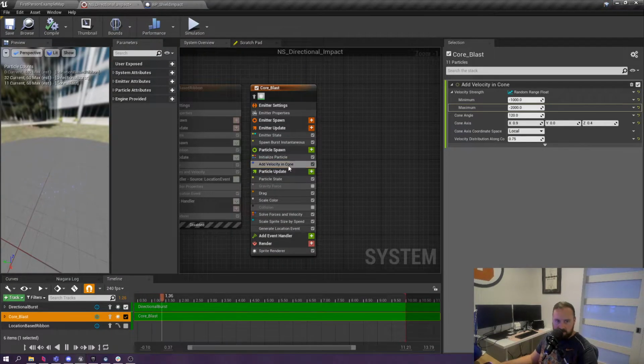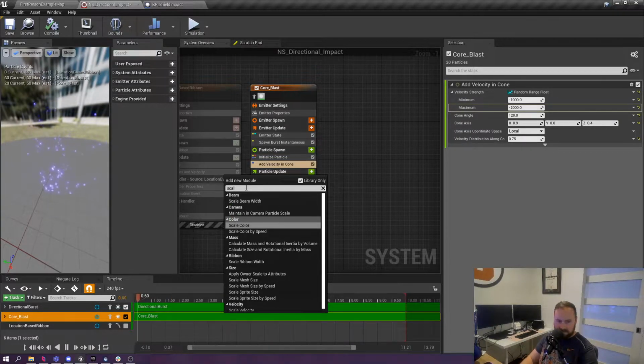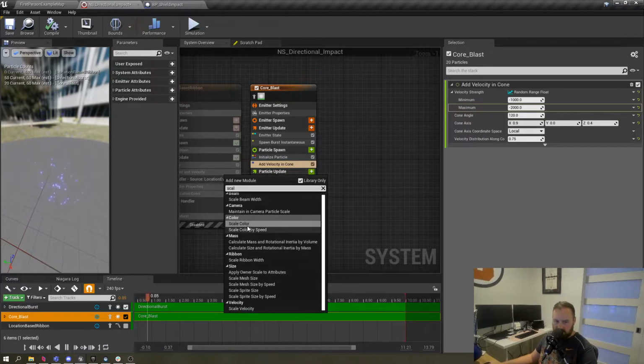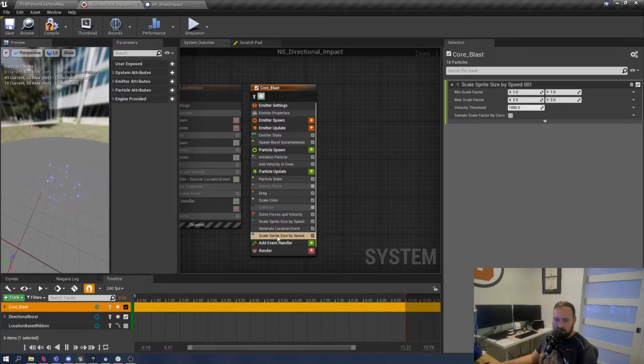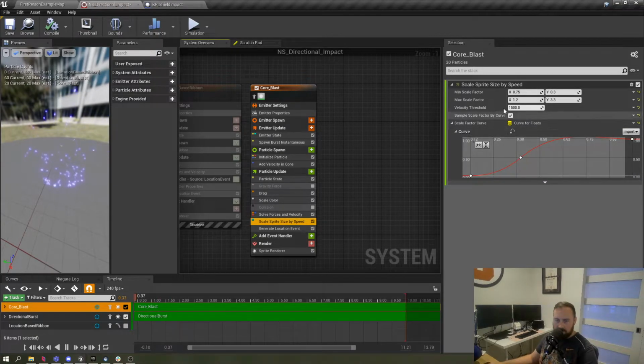So let's go back in. They still seem kind of small, and I don't like that they're all the same size. So I'm going to go to the particle update, press add, and we're going to add a scale by speed. And it is scale sprite size by speed. There it is. Oh, look, there's already one in here for us. So let's go ahead and delete that and go to the one they have for us.